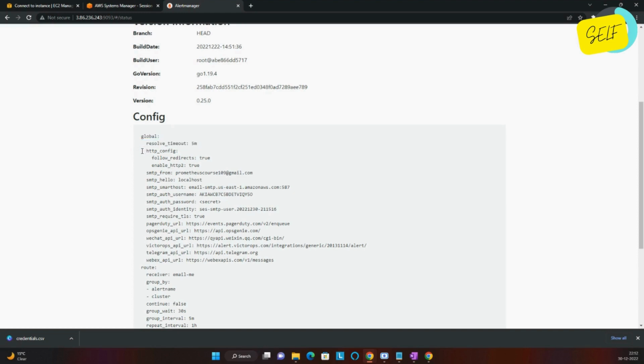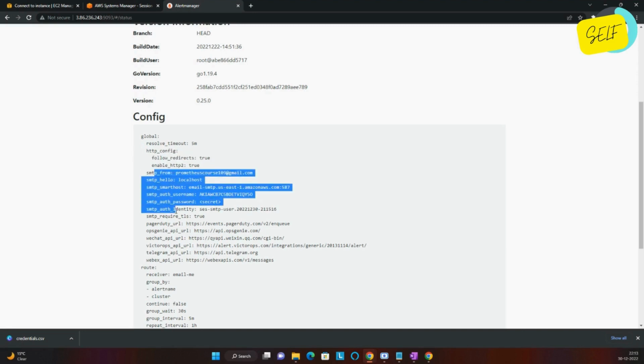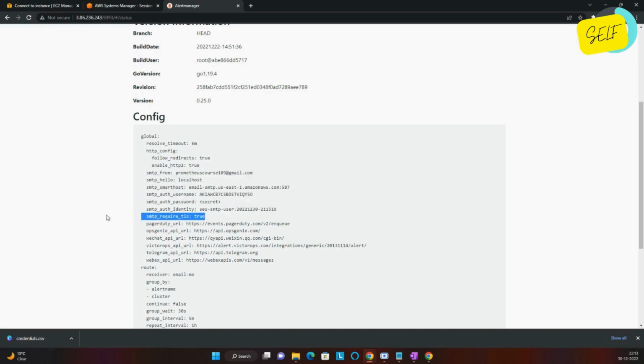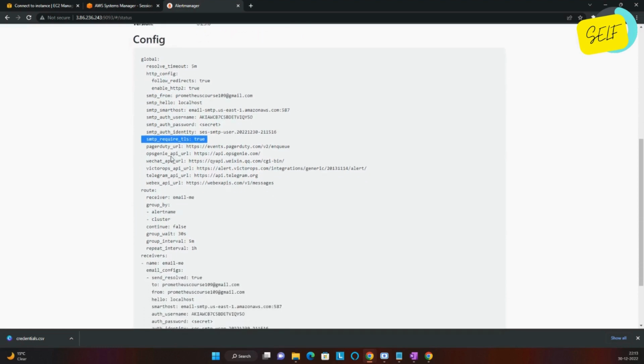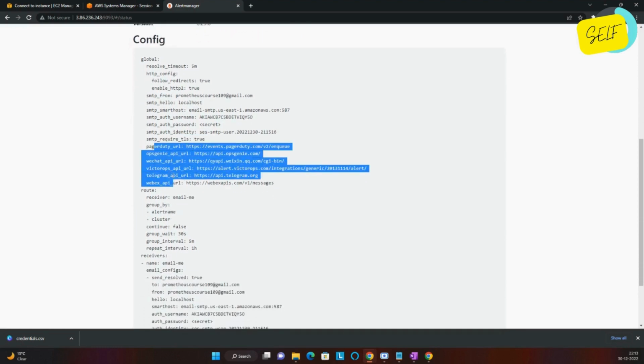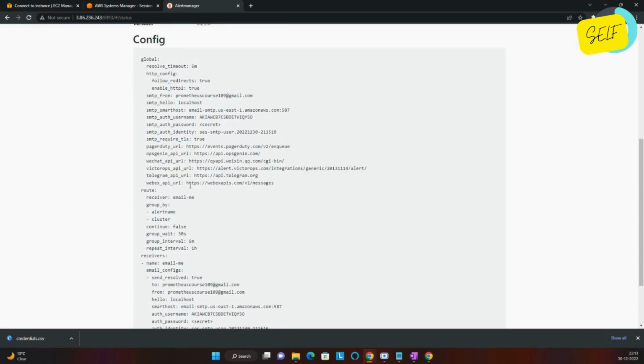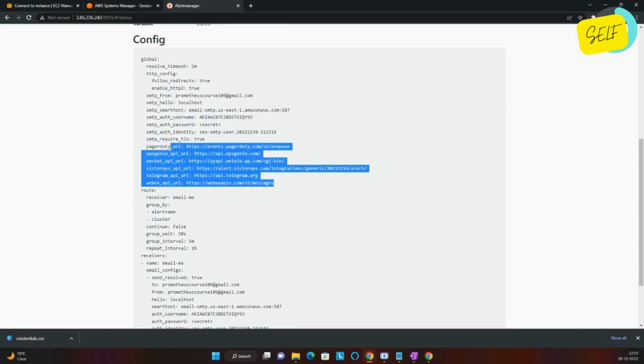Okay, now the next is http config. In our case, we are not specifying the http scheme, so it is using the http config by default. Follow redirects are true and http2 is enabled here. Next we have smtp details. Okay, smtp requires tls equals to true. That's where, if you have https enabled at your smtp server, then you need to set it as true. Okay, these are the different integrations like pager url and others which we have not passed. These are the sample urls.